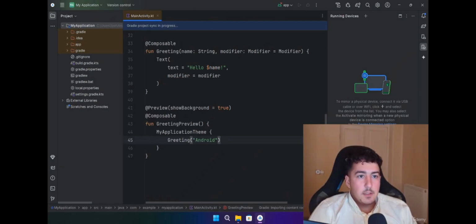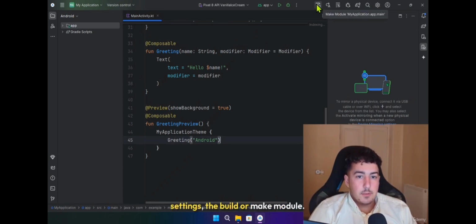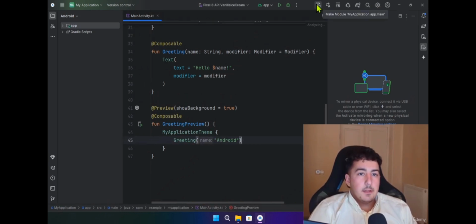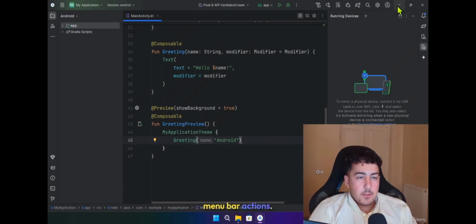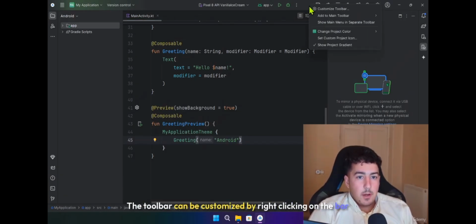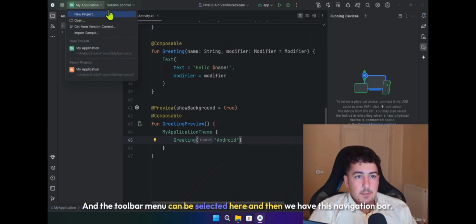This is the toolbar. This is a selection of shortcuts to frequently performed actions like search, settings, and the build or make module. Now, these toolbar buttons provide quick access to a select group of menu bar actions. The toolbar can be customized by right-clicking on the bar and selecting the Customize Toolbar menu option. And the toolbar menu can be selected here.